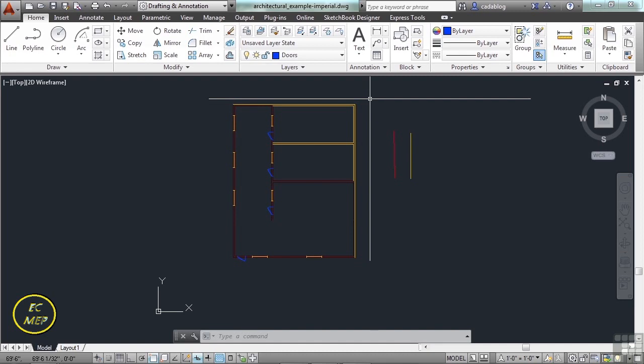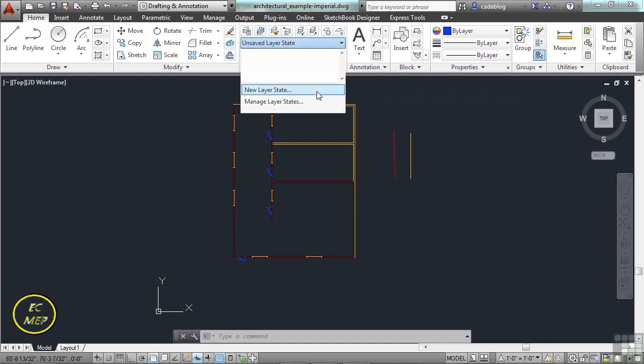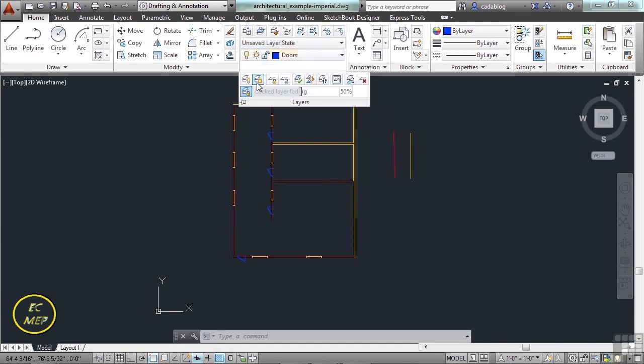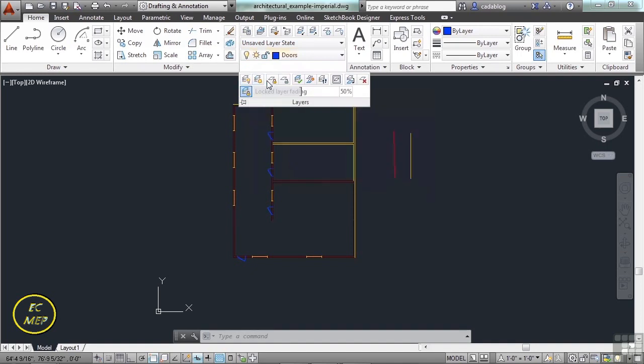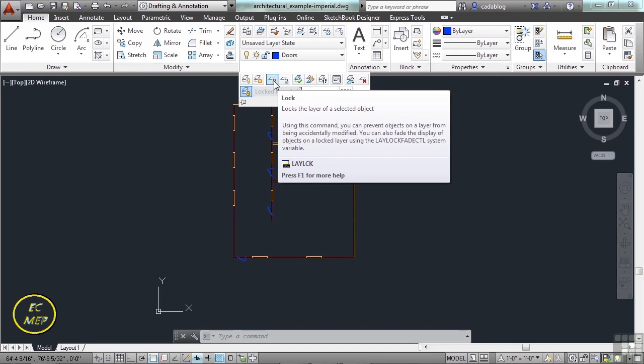So if you want to work with just the walls, you can say walls, and give it a layer state where it turns everything off but the walls. Or maybe you want walls and doors. You can do that. Some of these other buttons here will turn all the layers on, will thaw all the layers. These will lock or unlock a layer. If you lock a layer, then that means anything that's on that layer, any walls, roads, windows, doors, ceilings, whatever it is, you can't edit the objects that are on that layer. You can add new objects to it, but you can't take them off.